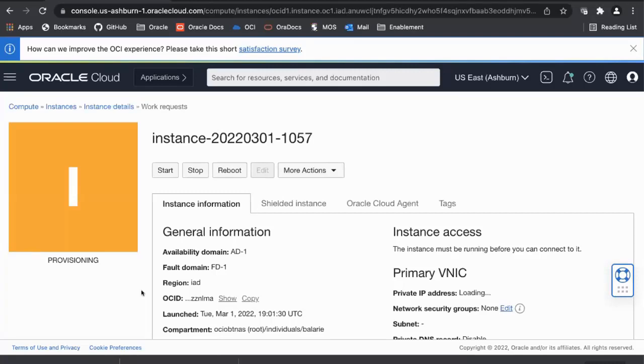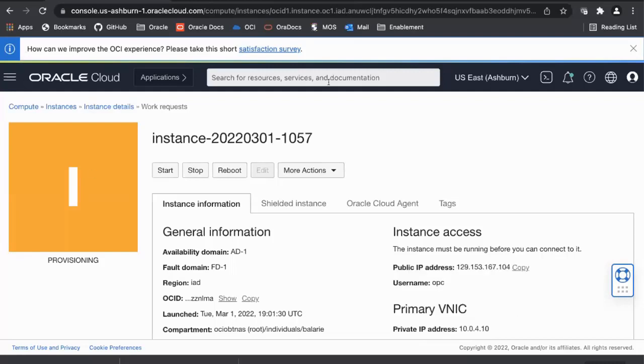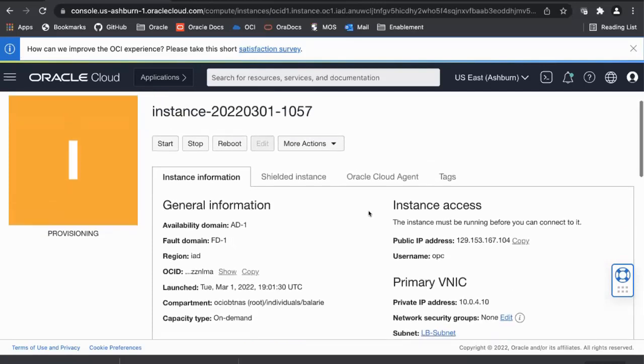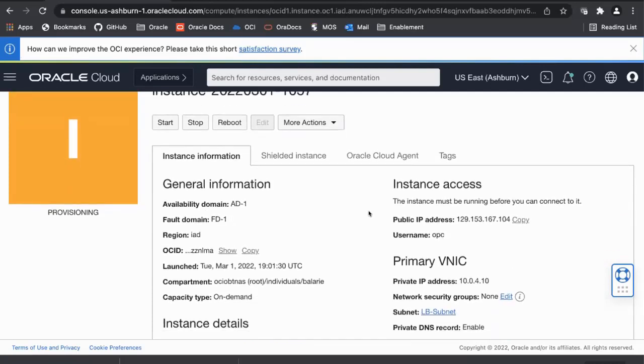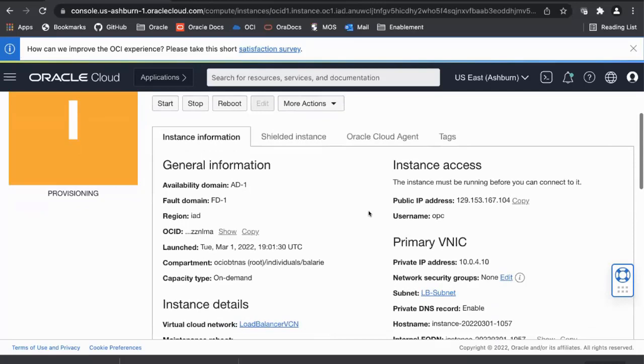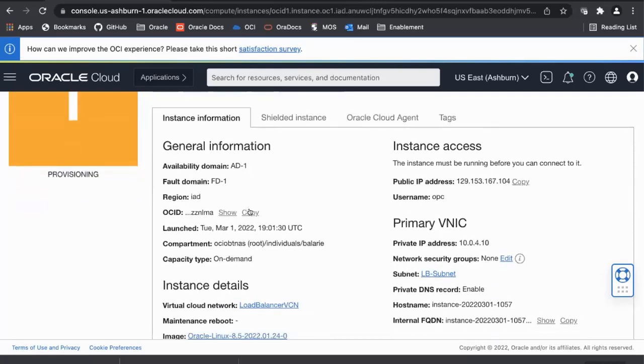So if I wanted to not create the resource right now, I could save it as a stack, and it would be saved as a stack in our resource manager section of OCI, where I could go and see all the different configurations for what I'm looking at, and then decide to deploy it later or replicate it. And then this is still provisioning. I think it'll take a couple minutes for it to be available.